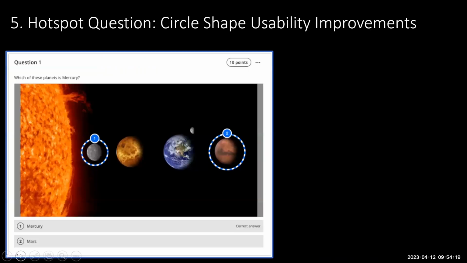Jumping on, the next, they are continually improving the hotspot questions. When the hotspot questions first came out several months ago, we were limited to just putting a square or a rectangle around an item, and that covered very broad areas. Now they've added the circle shape capability here. So now you can draw a circle around an item instead of just a square or a polygon.